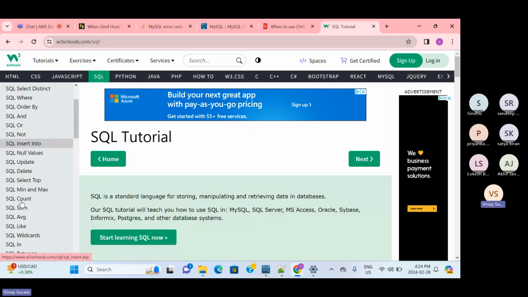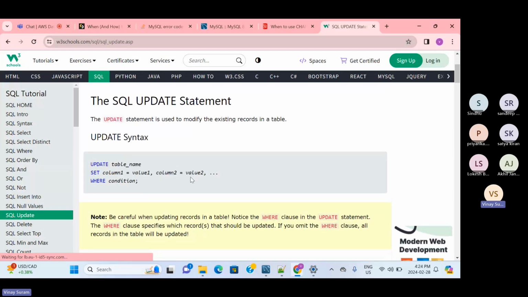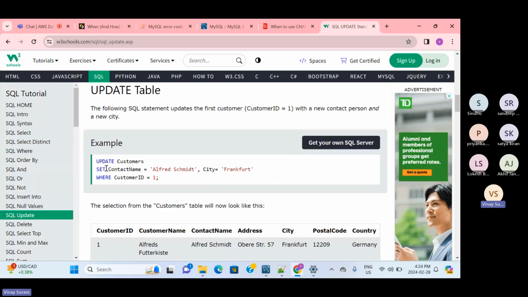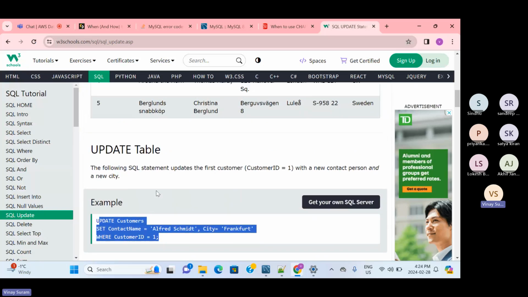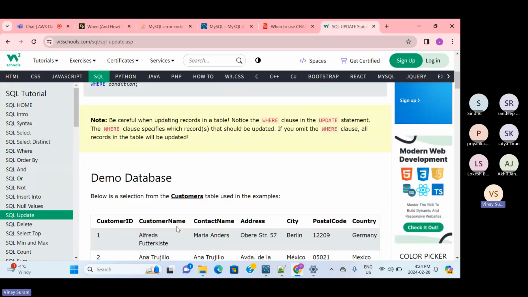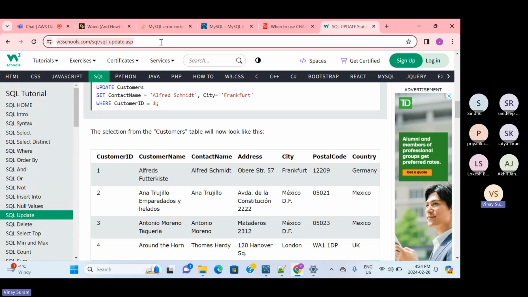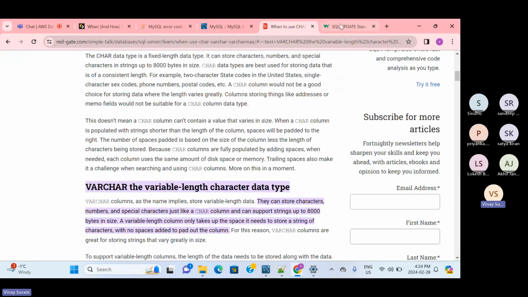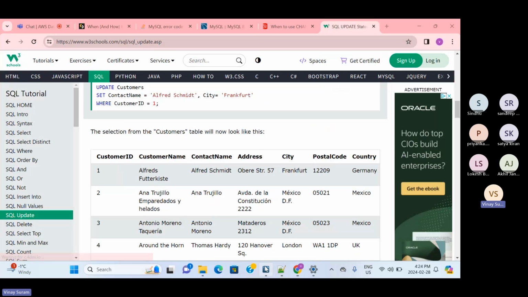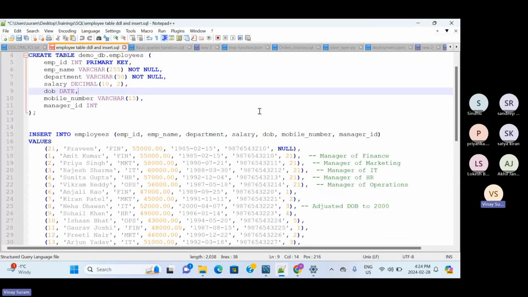If you want something, say update-related stuff, rather than going to Google, you can simply check this one: update customers set contact name equals this. You can easily get the definition as well as examples. Just go through this website whenever you have a doubt. You can also use ChatGPT in future when you want to create some data, rather than inserting the values one by one.